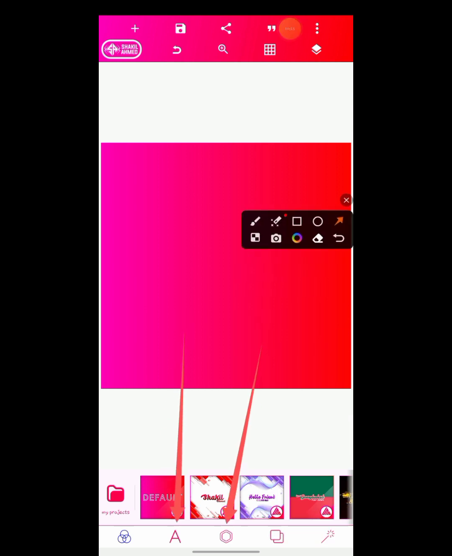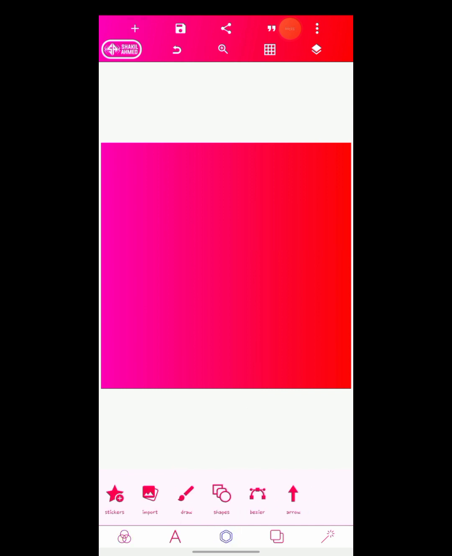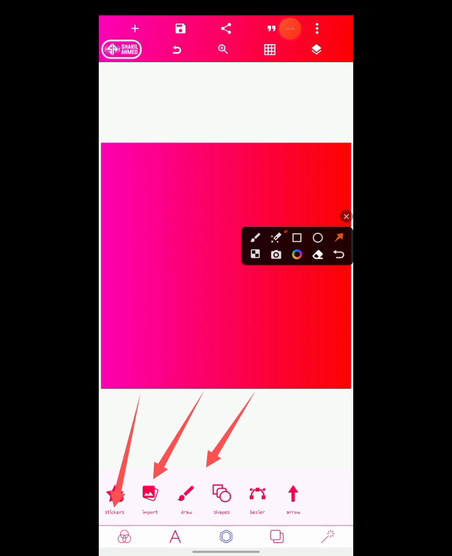Alright guys, quickly we're going to continue from where we stopped from our last class on introduction to Pixellab. Now in today's tutorial we'll be visiting these two menu or icons over here, the text and the diamond shaped icon. First of all, let's click on the diamond shaped icon. Now it's displaying 6 other icons here. You see the sticker, import, draw, shapes, bezier, arrow.